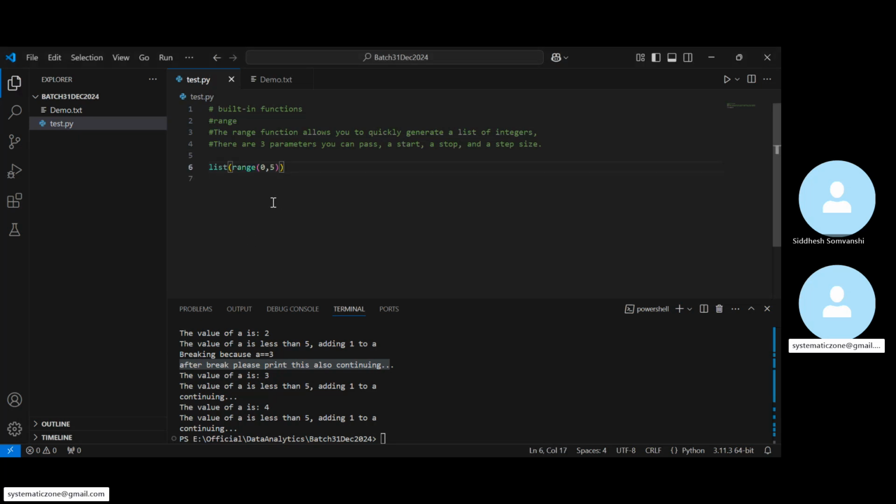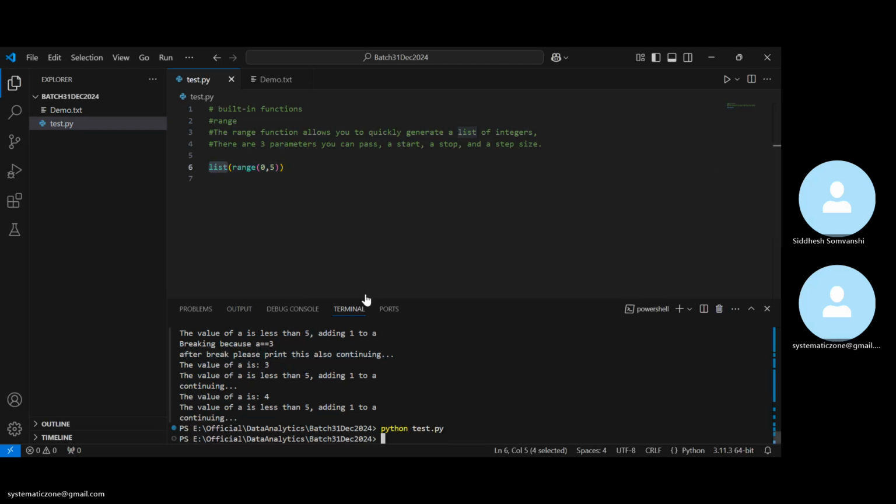List range 0 to 5. So if you see, this is a range function, this is a start position, this is an end position, and after this range we are converting into a list. We are not printing here, so we'll use this print statement.